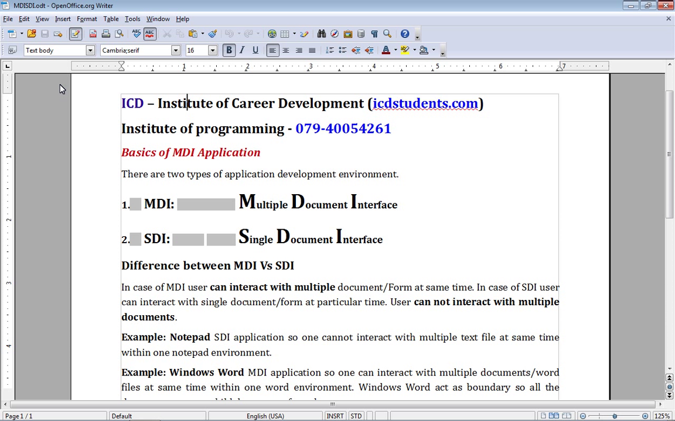The purpose of the session is to discuss basics of MDI application. The term MDI refers to multiple document interface, and the term SDI stands for single document interface. For example, Notepad is an SDI, so within the one Notepad we cannot interact with multiple files.